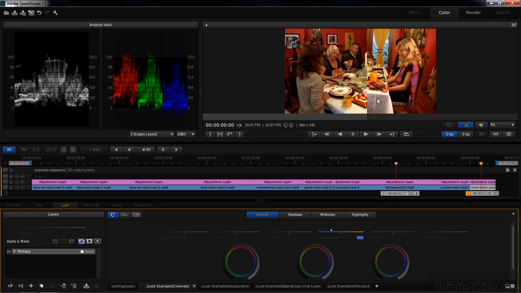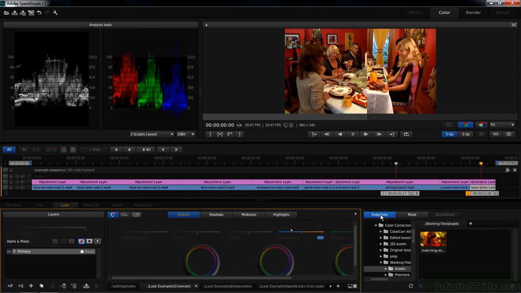We're going to use the automatic match look approach using a look we've created manually elsewhere. So I'm going to open up this little view over here by clicking that triangle or pressing the W key. We want to have the snapshots panel open here. Now I've navigated to the Working Files Assets folder, and I would ask you to do the same thing. Inside the Assets folder, there is this little clip there. It says Matching Example, and it's showing up inside here.